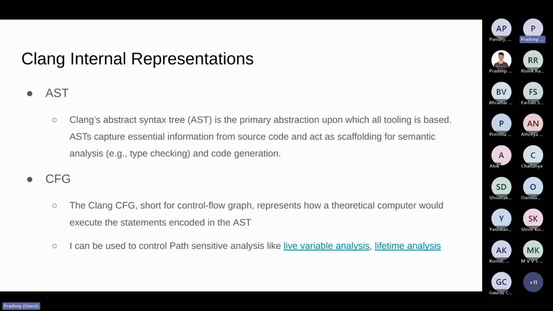So the semantic analysis phase as well as the code generation phase use the AST as the representation. If you want to do some sort of type checking, whether a given type is valid for the expression, or if you want to select an overload for a function, all this information is accessed through the AST. And if you want to generate LLVM-IR, what Clang does is it has an AST visitor. It walks the AST to generate the LLVM-IR from that representation.